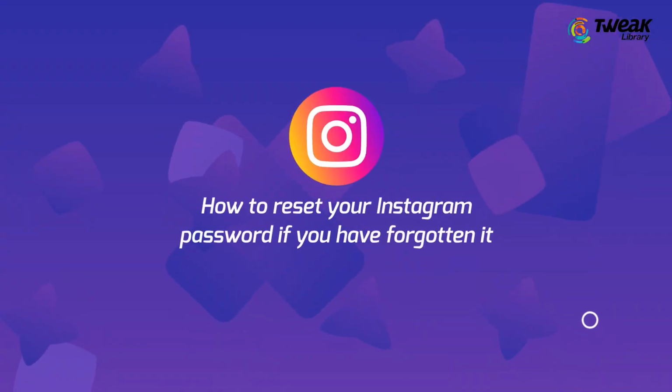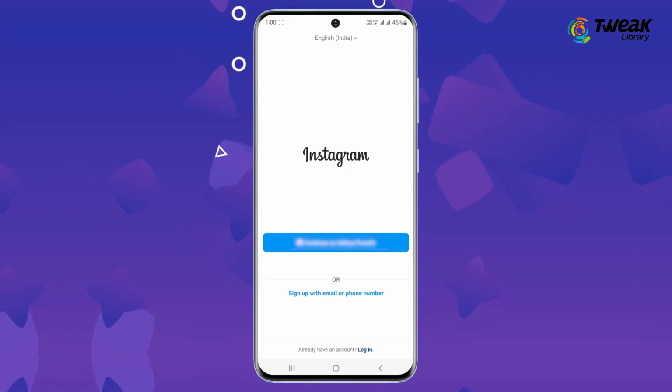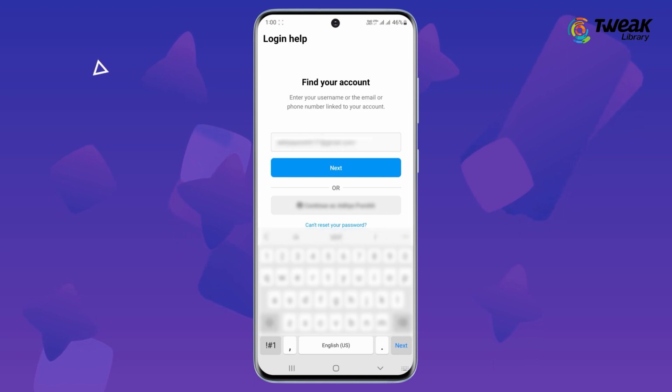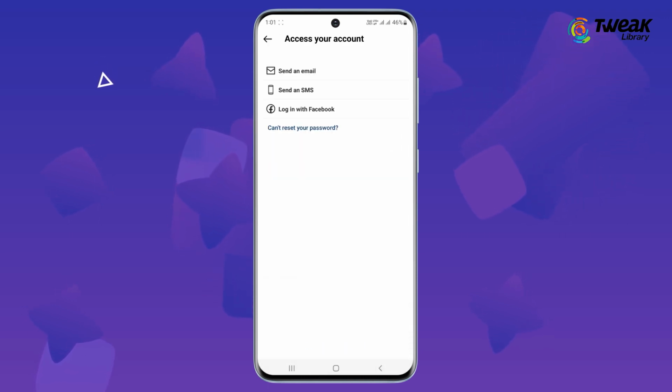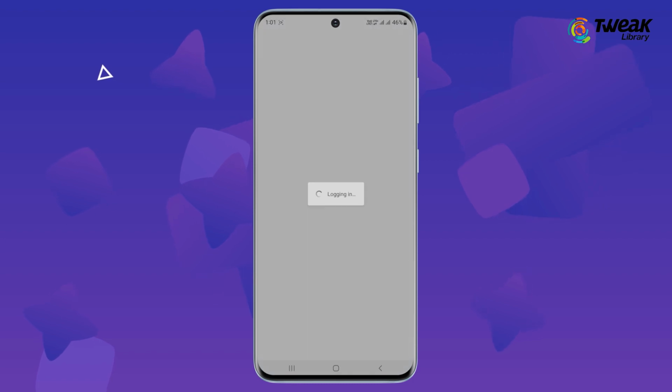Now let's see how you can reset your Instagram password if you have forgotten it. Go to the Instagram login page, tap on Get Help Signing In. Here you need to enter your registered email address, phone number or Facebook account name if it is connected with it. Now tap on Next. Now Instagram will send you a link to reset your password on the chosen option. Tap on the link and reset your Instagram password.